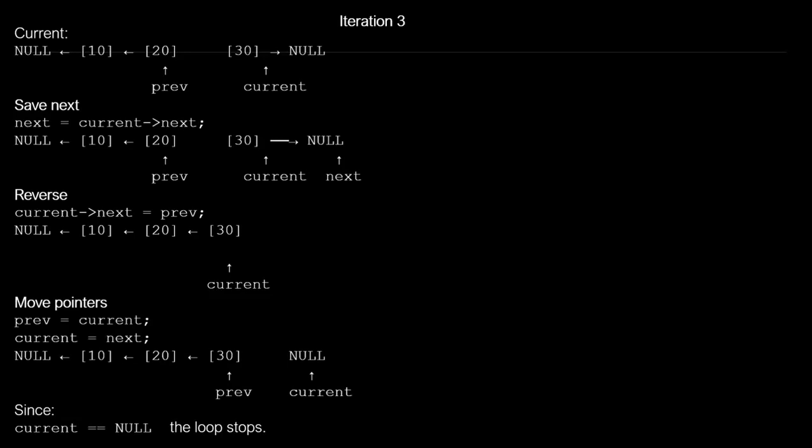So previous is pointing to 20, current is pointing to 30. Same 4 steps. Next is equal to current's next. Since 30 is the last node, next becomes null. Step 2, reverse. Current's next is equal to previous. So now 30 will point to 20. The list becomes 30 pointing to 20, 20 pointing to 10, 10 pointing to null. Third, move previous. Fourth, move current. Next is null, so current becomes null. So our entire list has been reversed now.